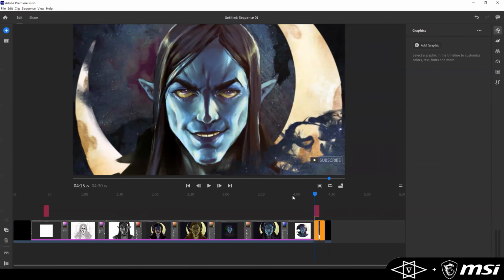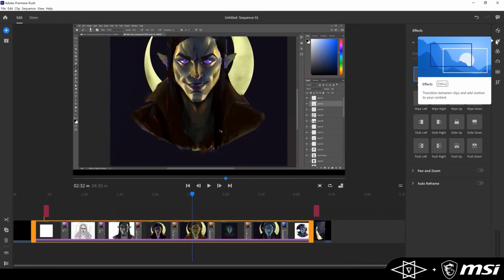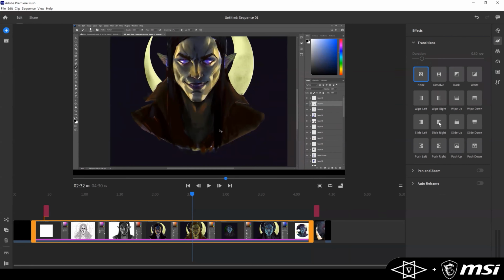And then right here at the end, from the image directly into the little makeshift outro is not really that attractive. So what we're going to do is explore some of the effects, which is up here right under the graphics. You can just hit the effects button. There's a lot of stuff available in here: transitions, pan and zoom, auto reframe, all that good stuff. But right now what we're going to use is the transitions. Now the transitions are cool. There are so many to choose from. It's very intuitive and organized very nicely.